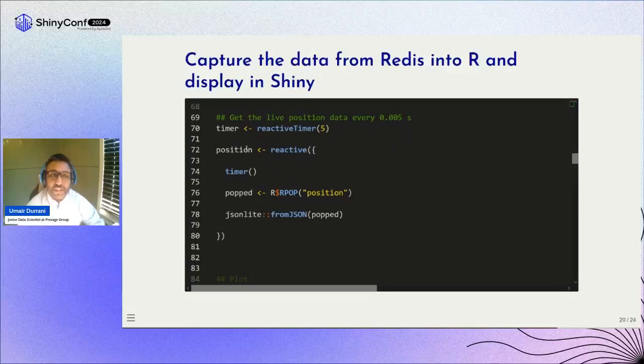So the position data frame or list is created using this reactive expression, where the reactive expression is invalidated whenever this much time has elapsed. And then from within R, using the rpop command from the Redux library, I can get the data out of Redis into R. And since it is in JSON, I then convert it back into an R data structure, a list.